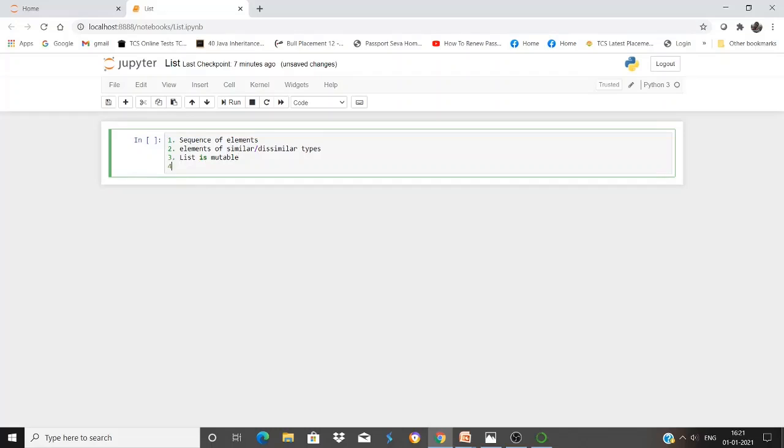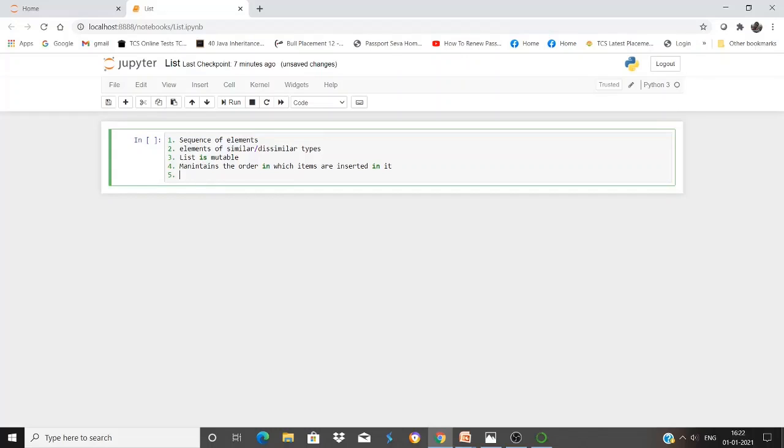And fourth one is a list maintains the order in which items are inserted in it. Okay, there is another point, and that is list allows duplicate elements inside it. Right? So let's create a list and let's verify all of these points one by one.